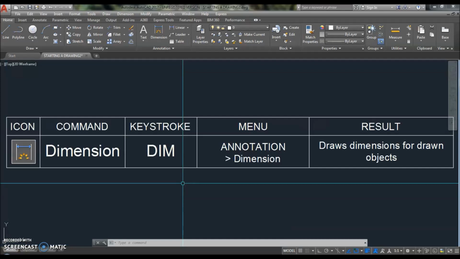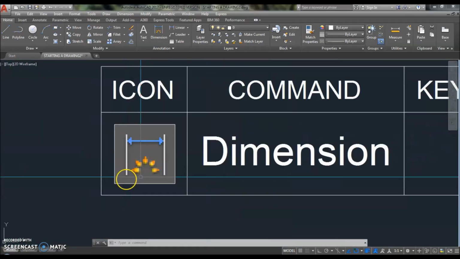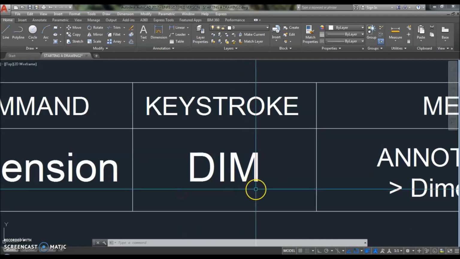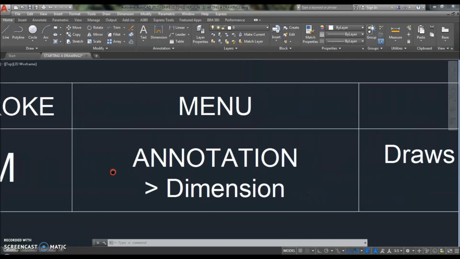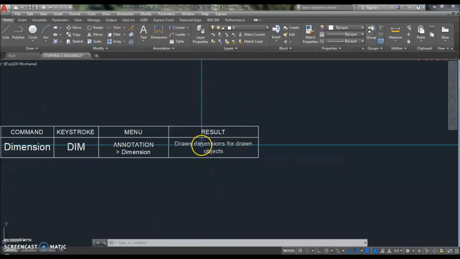Next command is dimension. The icon for that is this image. Command name is dimension. Keystroke is DIM. Menu is Annotation and then Dimension. Result, it draws dimensions for drawn objects.